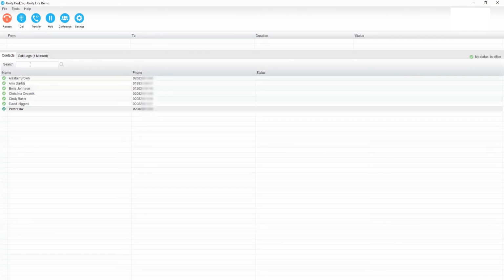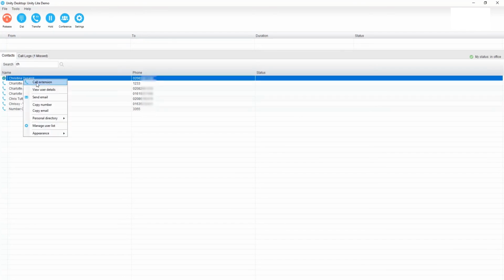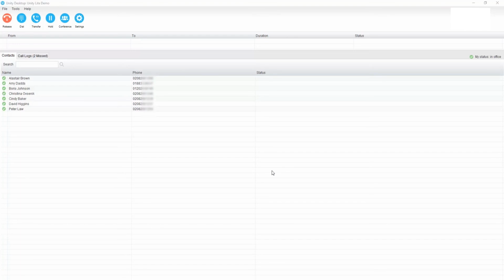Finally, I might search more widely on the list in my directory and look for a colleague, in this case Christina, and if I then wanted to call her again, I have the option of calling her directly from here with a single click. Transferring a call using the application couldn't be simpler.